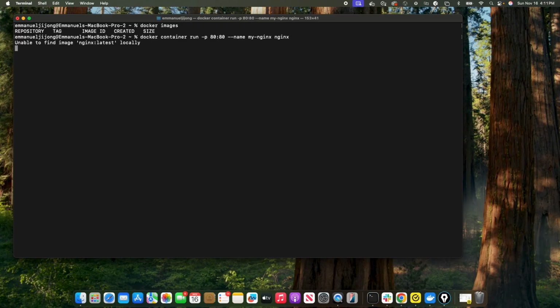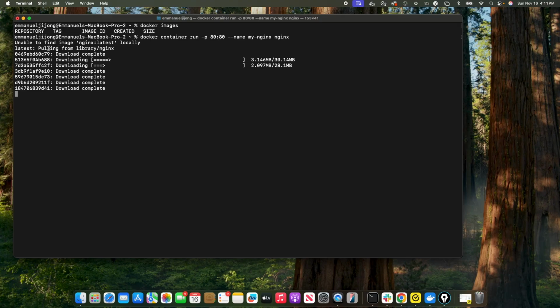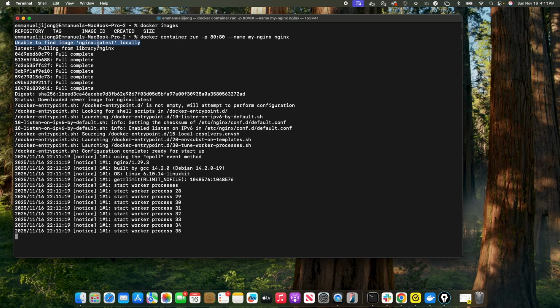So the first thing I want you to notice here is that Docker tries to check for that NGINX image locally, but cannot find it because we don't have it. Then it returns this message: unable to find image nginx:latest locally. So Docker then proceeds to download that image from a public repository like Docker Hub, which is advantageous because we don't have to download the image, then use it to create a container. Docker will take care of downloading that image for us.